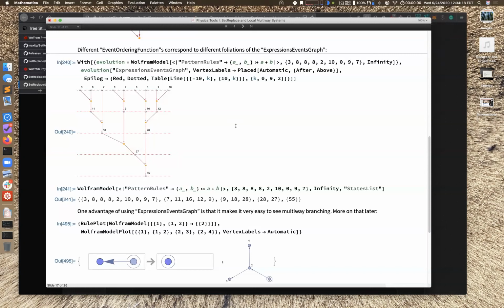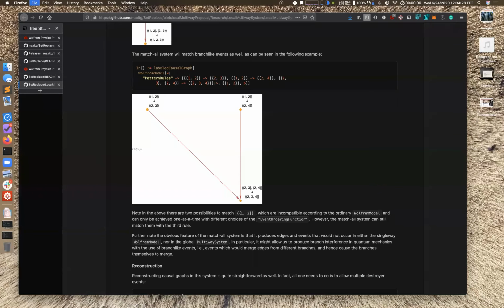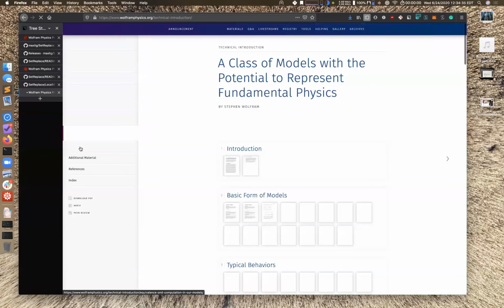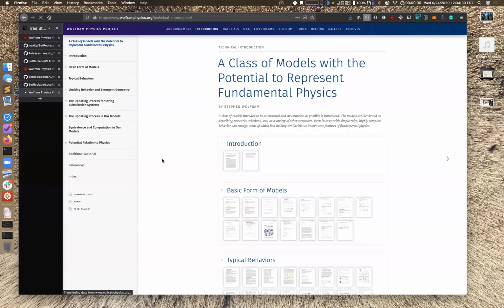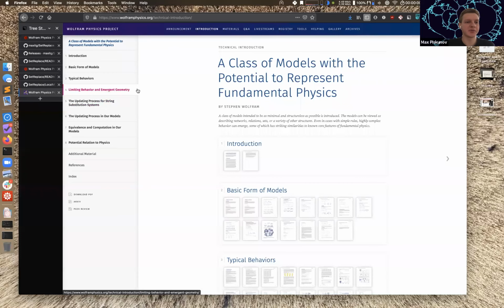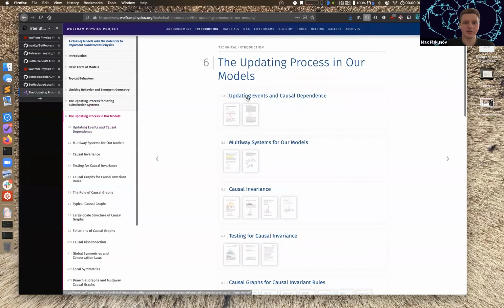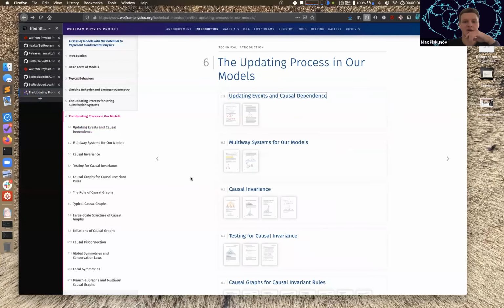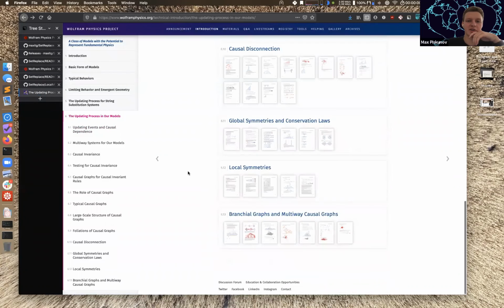Also, can you suggest any from the technical documents in the physics website? So let me go there. If you go to the technical introduction, can you suggest any particular section here that illustrates what you show here, so people can start playing around with this? Well, most of them use WolframModel in some way, or they use a multi-way system, especially if they look at other systems. And as far as I know, there's nothing here about the local multi-way systems.